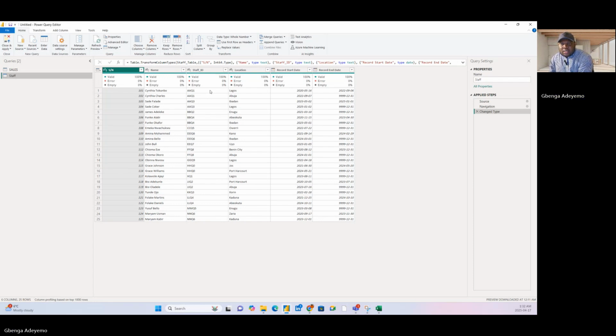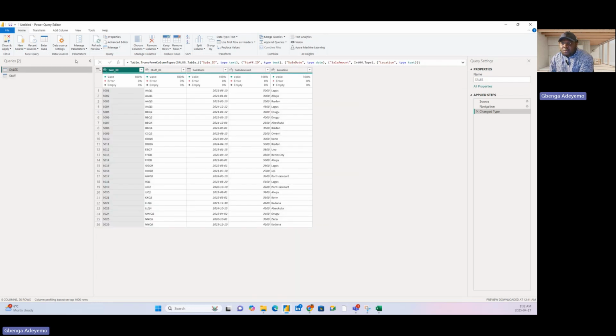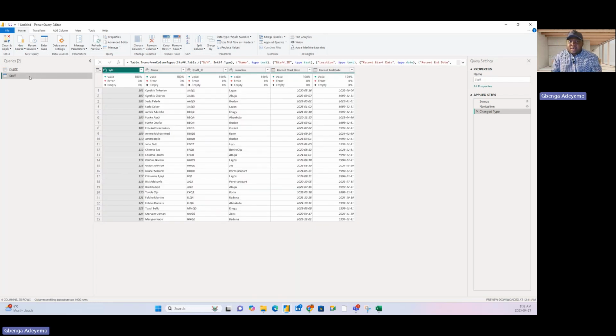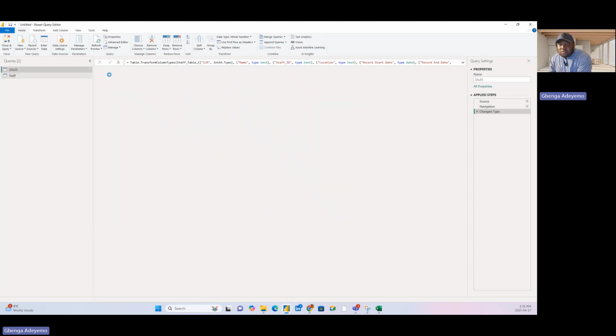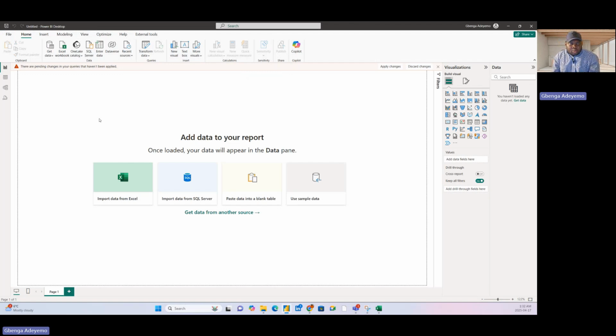Now, there might be a little issue here. Let's say I want to connect the staff ID in the staff table with the staff ID in the sales table. It's probably going to give me a many-to-many relationship. So let's go and see what happens. Let me just close and apply. I don't think I have anything to really do here in terms of data cleaning. Everything looks good. So I'm going to say close and apply. That takes me back to my Power BI desktop.